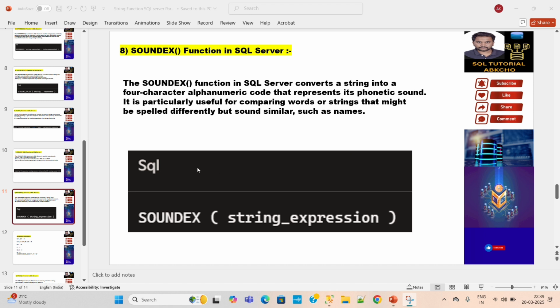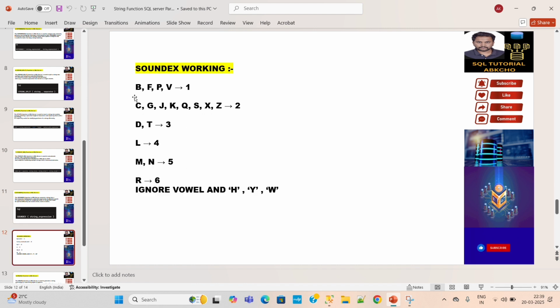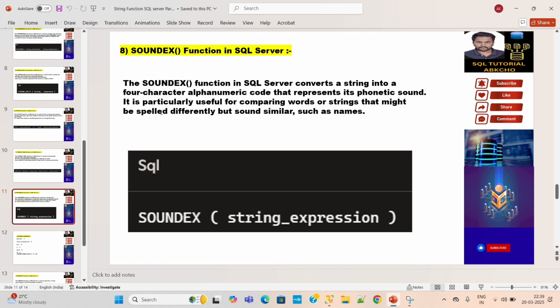So basically first check the syntax. The syntax for soundex is soundex then a string expression. So a single expression we will put here, and then we have this particular chart. According to that, B F P V will come as 1, then C G J K Q S X Z will come as 2, then D T will come as 3, L will come as 4, then M N will come as 5, then R will come as 6, and it will ignore the vowels like A, E, I, O, U, and also H, Y, W. And if all together they do not make four characters of the alphanumeric code, then it will provide 0 to match the four characters.